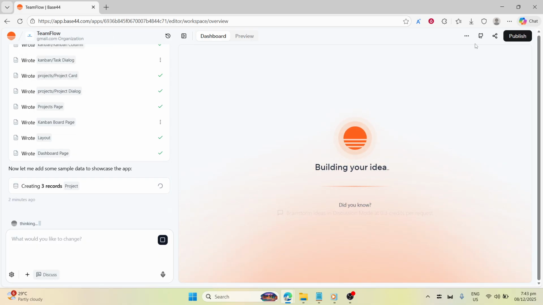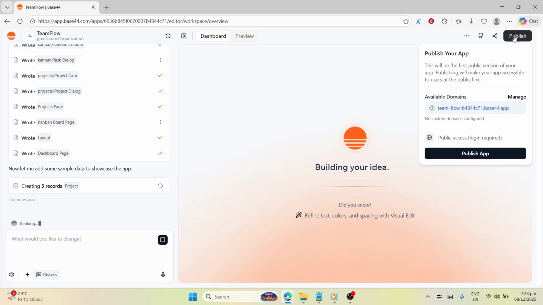When you're ready, publish. Base44 hosts your app automatically, so just hit publish to make it public. Your app will go live at a URL like yourappname.base44.com. For a more professional presence, you can connect a custom domain in settings on a paid plan.